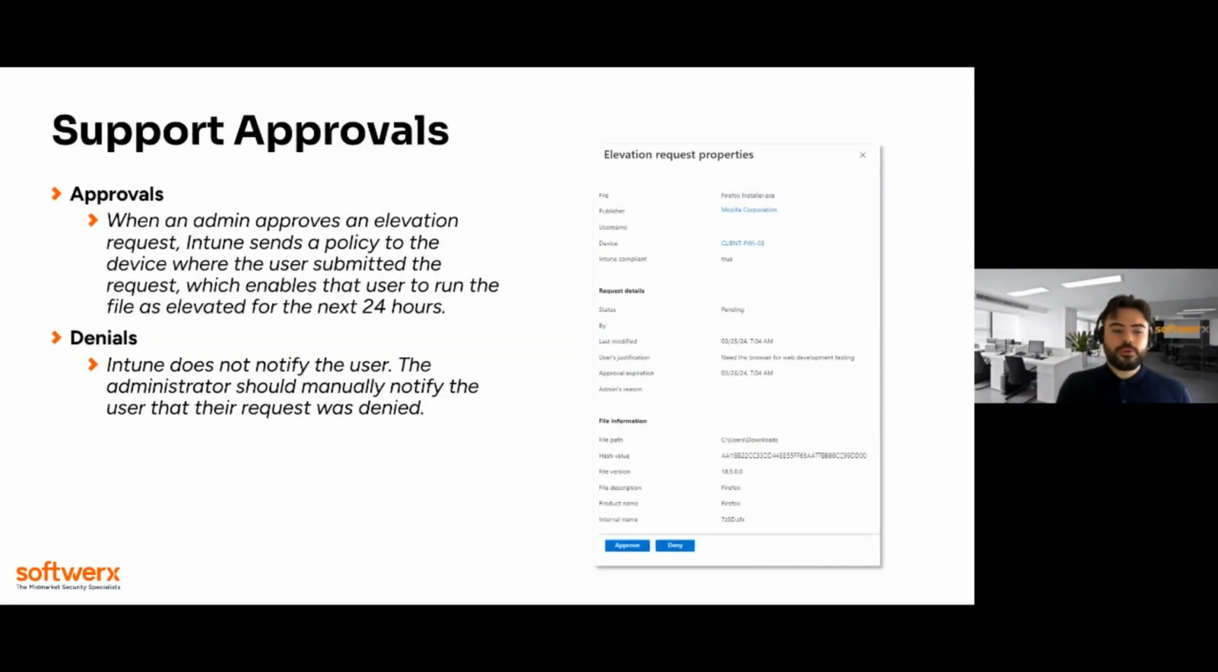In terms of support approvals, so obviously following on from that, that's the best practice. That's the way we want to go. So you've got two different options of your support approvals. You've got approve, and that will allow the user to run the file as an elevated admin for the next 24 hours. And that is the default, and that's what's defined. That's not changeable. You've got your denials, so you can deny the request.